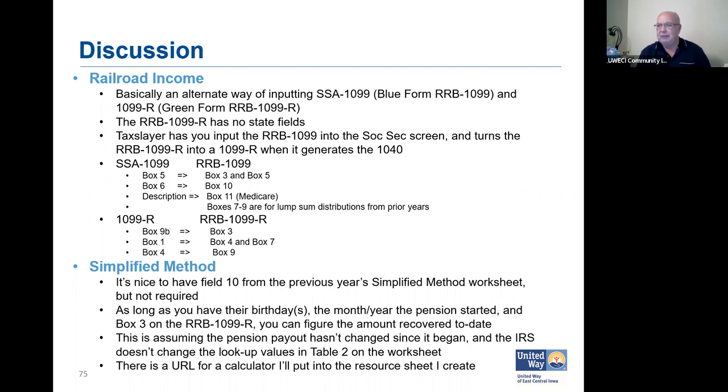Now for using the simplified method, and I'm going to put out a resource sheet on this, it's nice to have that field 10 from the previous year's worksheet. But it's not required. You can figure it out, as long as you've got the birthdays, the month and year the pension started, and box 3 or, in the case of a regular 1099-R, box 9B. As long as you have those numbers, you can figure the recovered amount to date. There are a couple of assumptions, which are pretty safe: that the pension payout didn't change, and not too many pensions change once they start, and that the IRS doesn't change the lookup values in table 2 on the worksheet. They have not changed those in the last 15 years that I was able to check. So those are stable, and if you have that other information, you can actually calculate the amount that has been recovered.